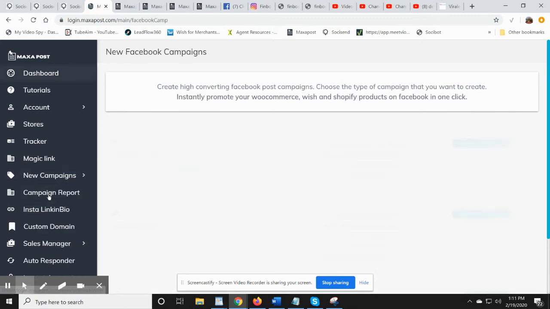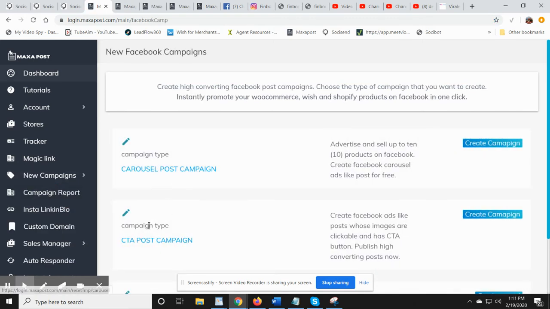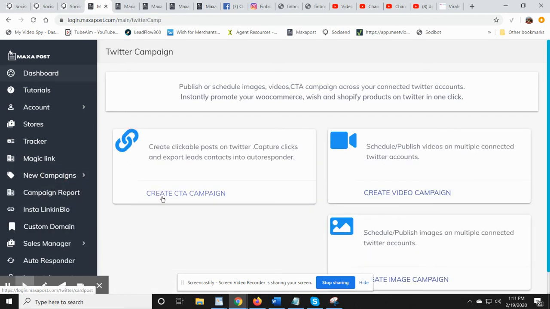Campaigns, Facebook is going to be your carousel post campaigns, your CTA campaigns. We've got Twitter, let's go down to Twitter here. Create a campaign, a CTA campaign. I don't have a Twitter account open, but it does the same deal where you can set up a clickable link campaign with an image that sends people off to where you want them to go. And the same thing when it comes to Instagram.